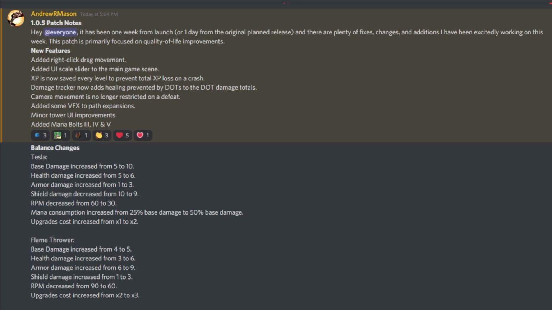Yeah, so this is the new patch for Rogue Tower 1.05. So right click movement, that sounds nice. UI scale slider, I like it. XP is now saved to prevent total XP loss on crash. I've never crashed in this game, which is pretty cool.